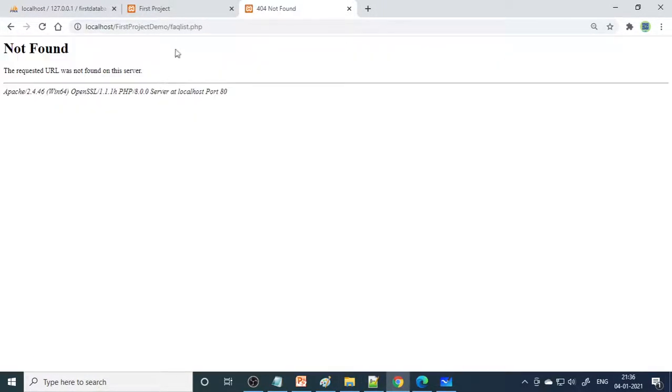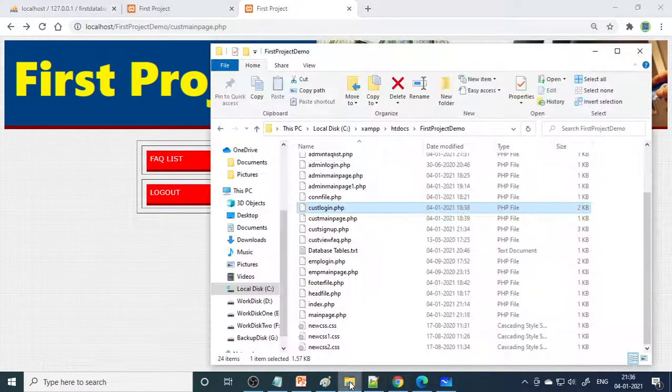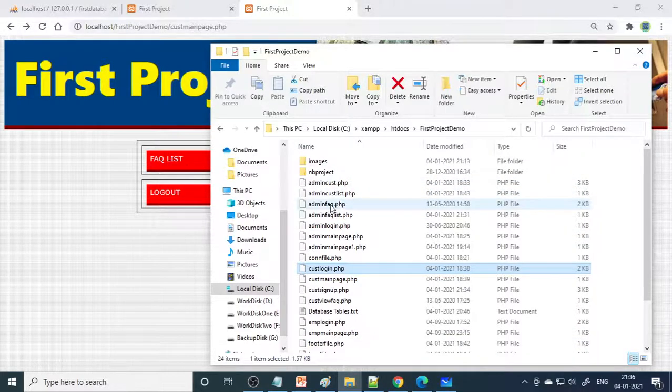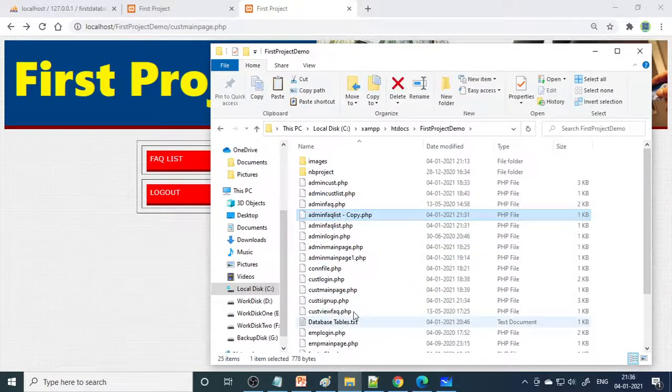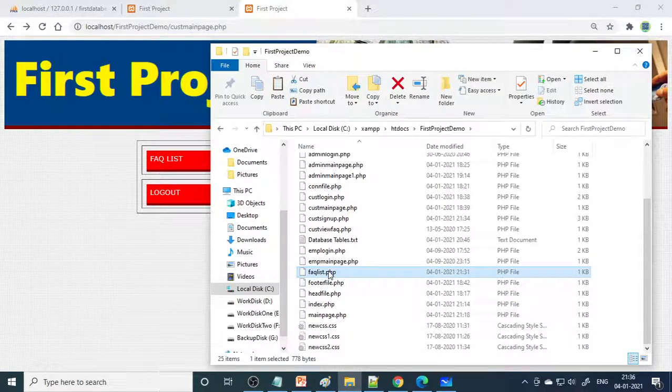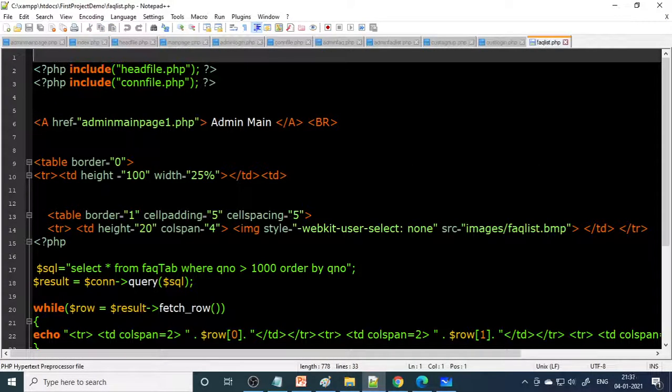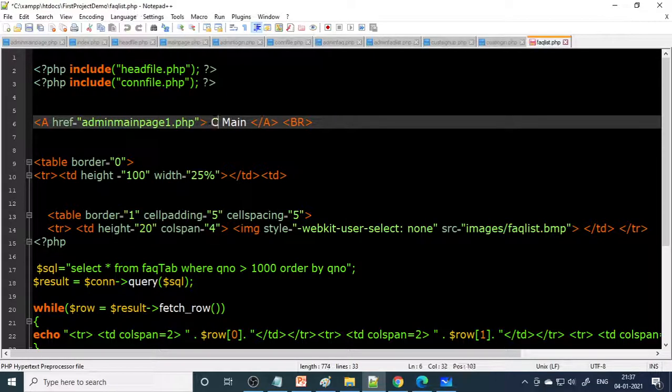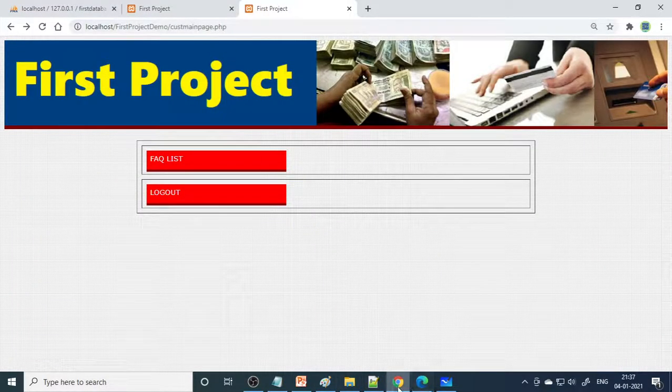Now if I click FAQ list, okay, so there is a FAQ list.php that is not showing. It says that it is not available. Fine. So what we can do is, this admin FAQ list is already there. What I do is I just copy and paste. So this admin FAQ list, I just call it FAQ list. Right. Now you need to make small changes here. Okay, go to FAQ list. So it goes to admin page. So instead of admin page, you should go to customer page. So therefore you can say customer main. Exactly, check out what is the customer main page.